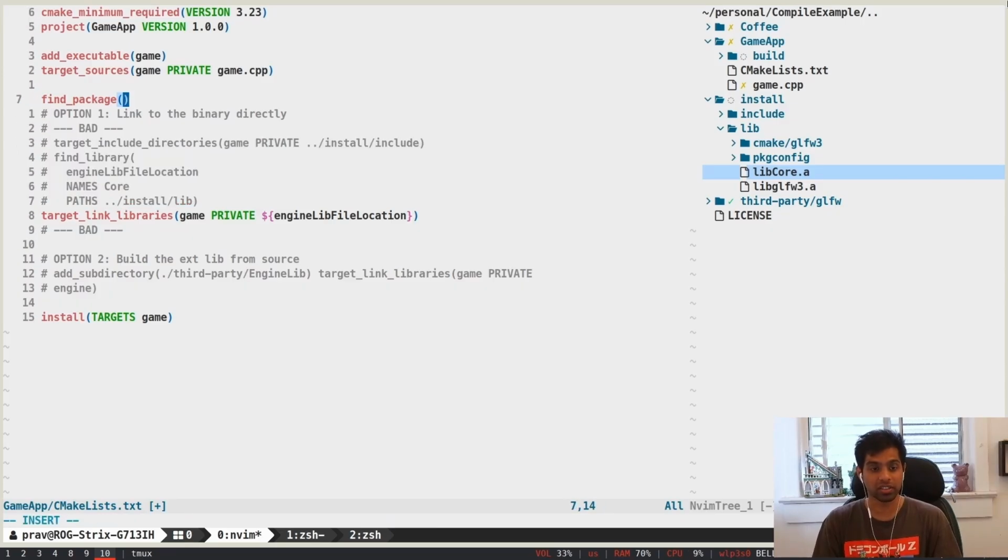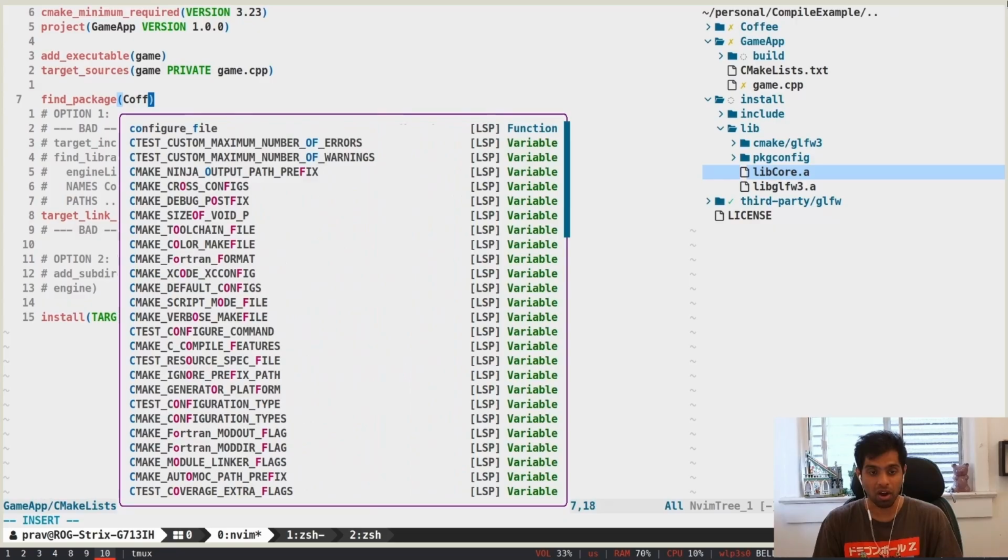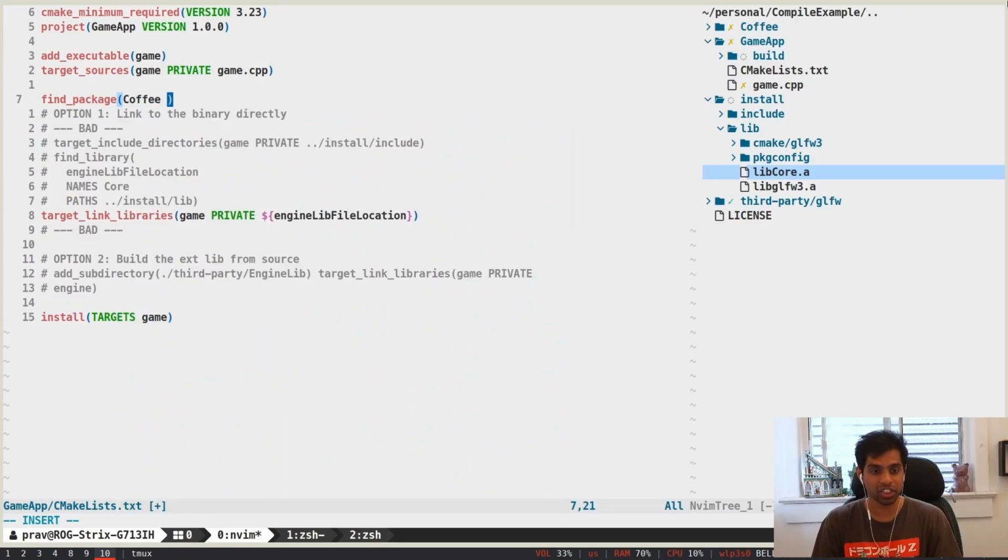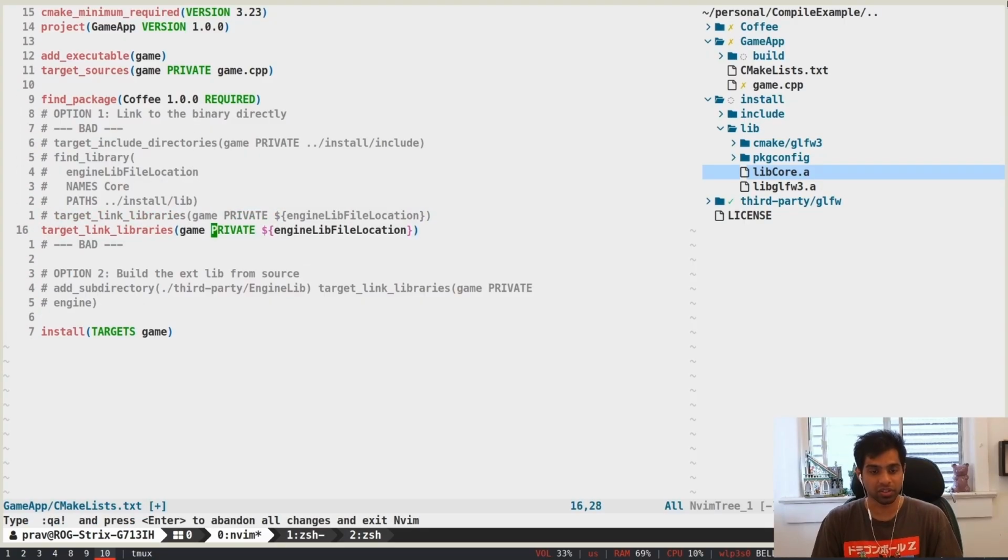All you can do is just say find_package, like coffee or something. Find the coffee package, and make it REQUIRED, and maybe put a version number, just like how you did with GLFW just now. Just put the version number, and then you'll find the package. And so you can just directly link to the target, like we link to the coffee target core, right? To the core, and it will work.